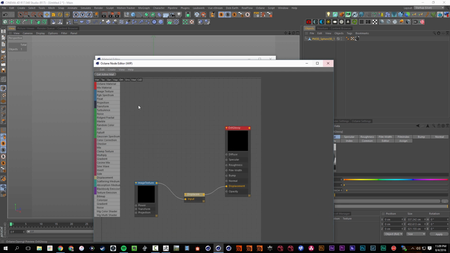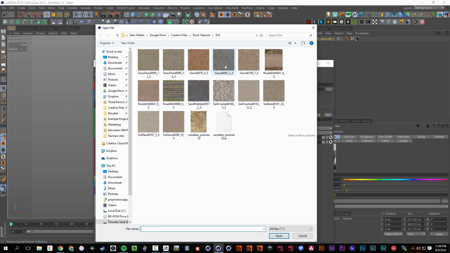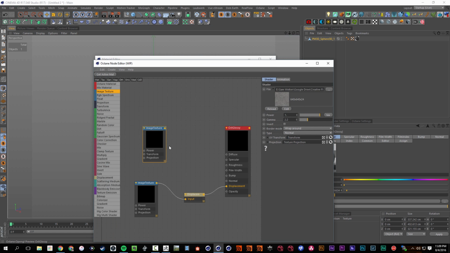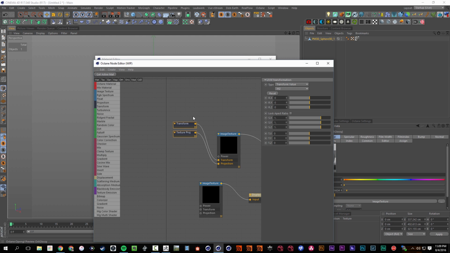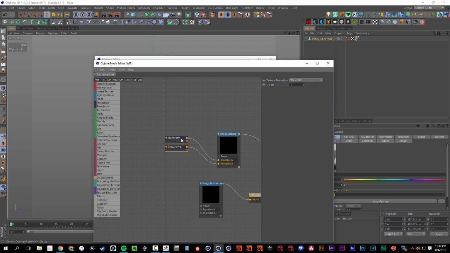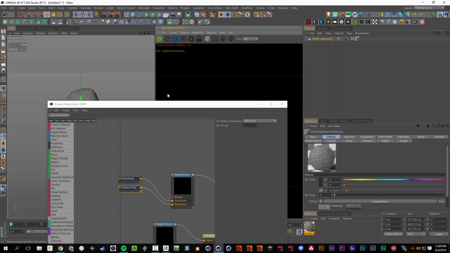And that'll give us a good look. And the next thing we might want to do is grab an image texture, and let's make sure that we have a transform and projection on that. And we'll grab just a nice gravel and drop this into the diffuse. And let's close this and go back to the node editor so we can actually see those two. Okay, so let's go ahead and just hit render.